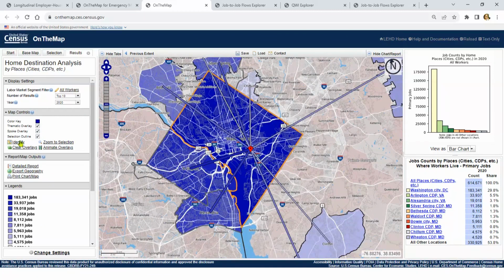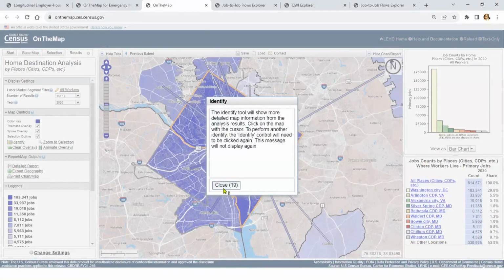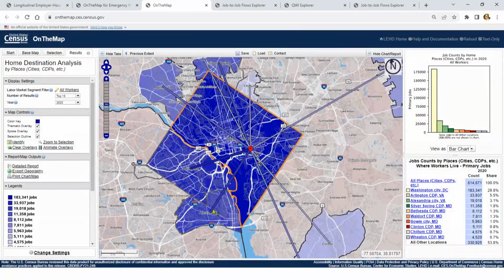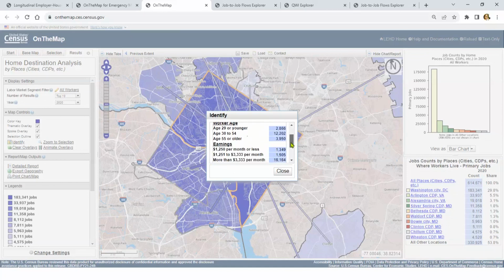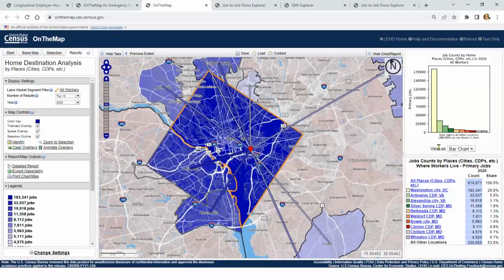And then you can click on this identify key, click on a spoke. So I'm clicking on Alexandria, the tip of it, and then it tells us how many workers are coming from Alexandria to work in DC, what their ages are, their earnings, and the industry segments that they work in. Is that good? Thank you.